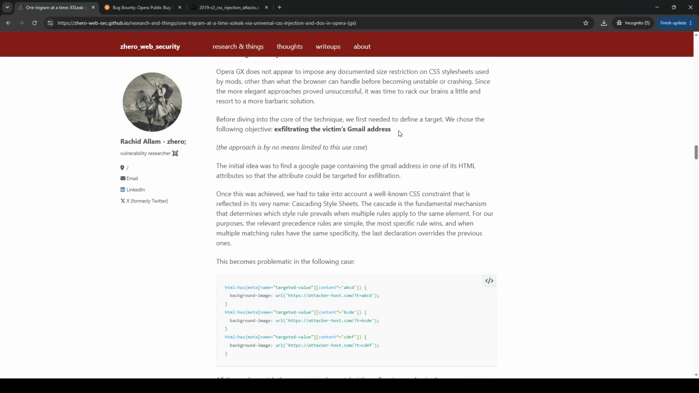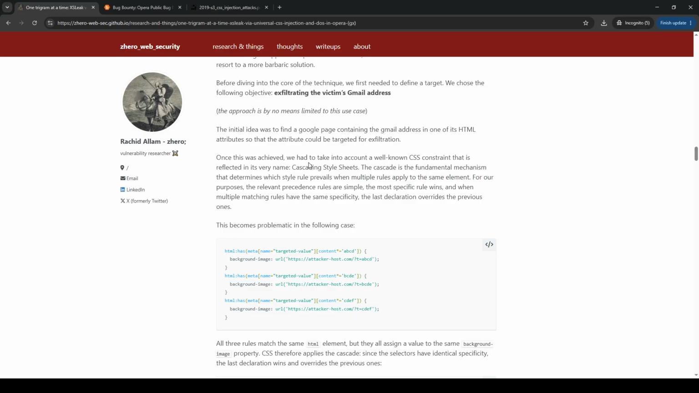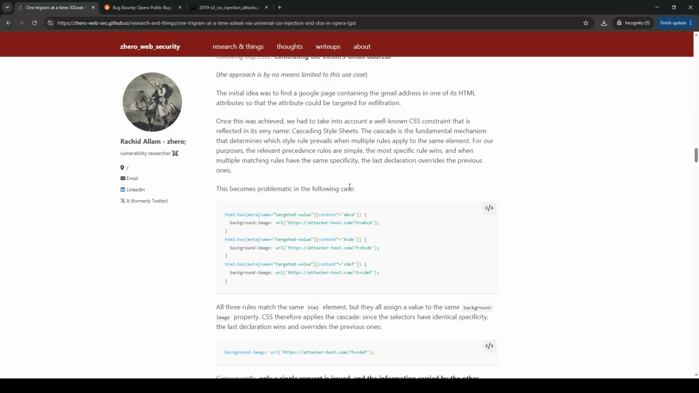cringe. So the initial idea was to find a Google page containing the Gmail address in one of its HTML attributes, so that the attribute could be targeted for exfiltration. Once this was achieved, we had to take into account a well-known CSS constraint that is reflected in its very name, cascading style sheets. The cascade is the fundamental mechanism that determines which style prevails when multiple rules apply to the same element. For our purposes, the relevant precedence rules are simple. The most specific rule wins, and when multiple matching rules have the same specificity, the last declaration overrides the previous ones. This becomes problematic in the following case.